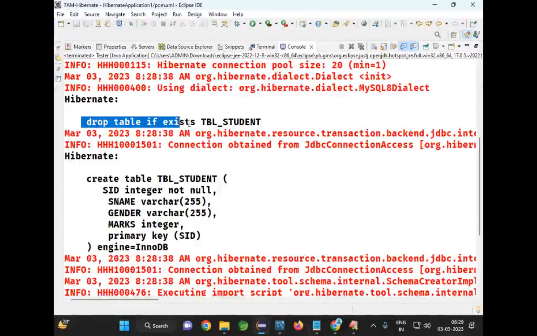First, Hibernate executed drop table if exists, but the table is not there. Remember, this if exists does not work in Oracle. It will work in MySQL, but doesn't work in Oracle. Like that, there is some difference. About 80% of the same queries work in all databases, but 20% of queries do not work on every database. There is a slight variation.